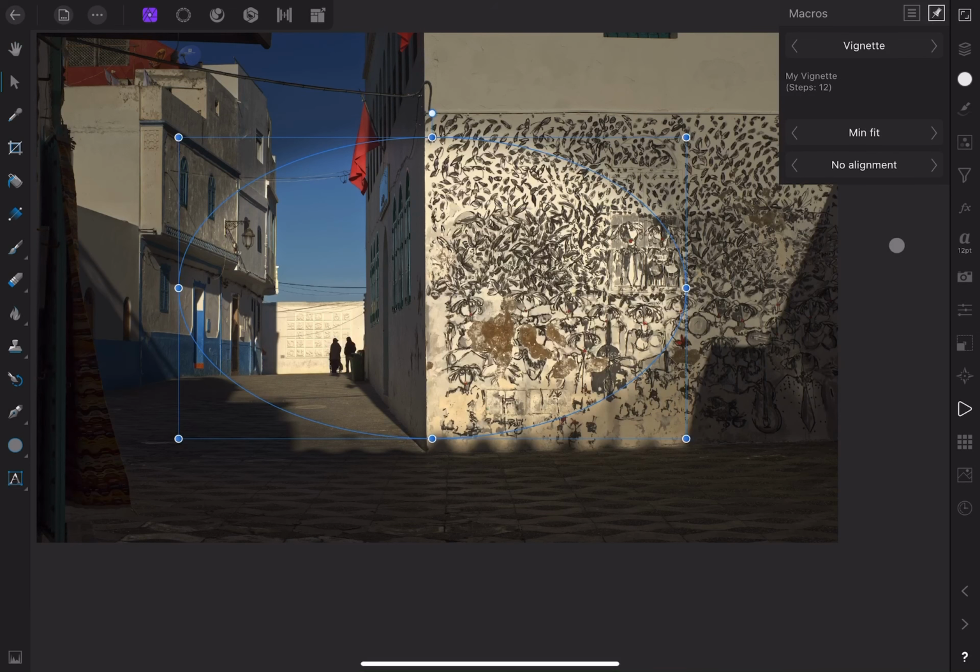By the way, the shape of your vignette is not limited to an ellipse. You can use any of the shapes available from the toolbar.